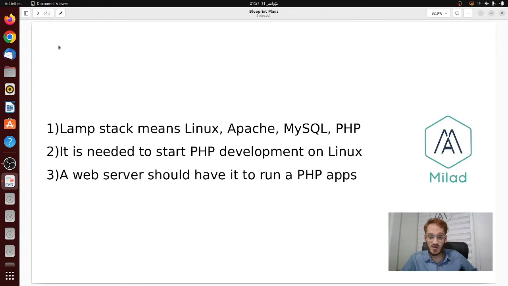And also, if you want to deploy the application that you wrote on your local machine to a server, that remote server should also have Apache, MySQL and PHP to run your code.